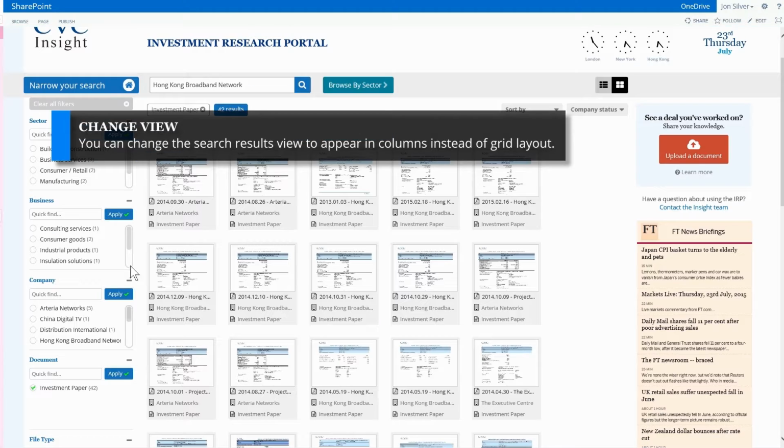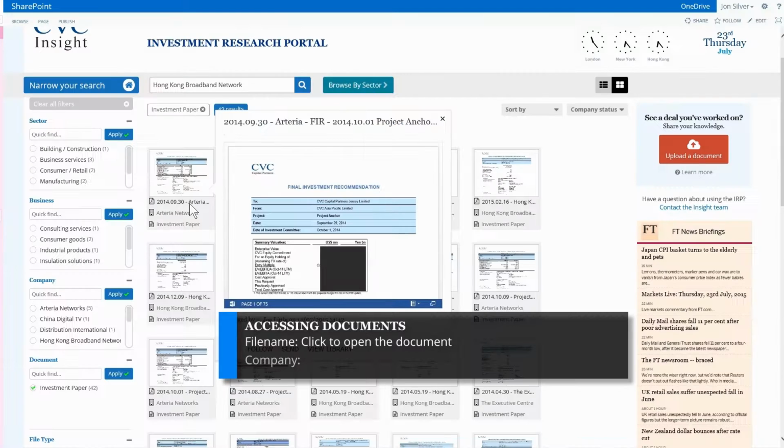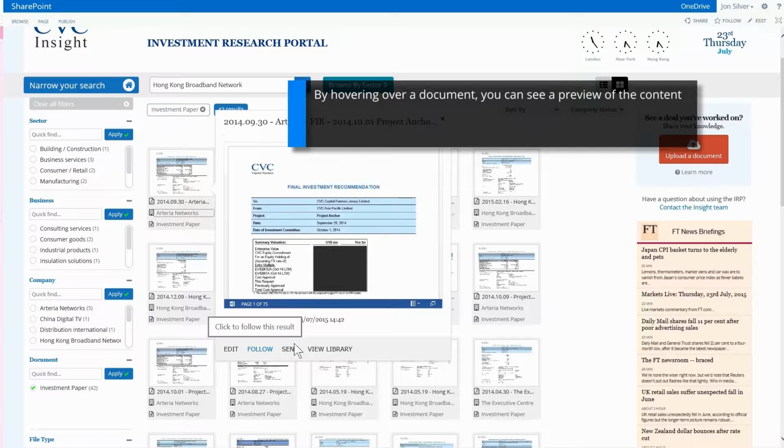and company details. Having found the document you want, accessing it is easy. You can click on the file name to open the document, or click on the company name to go to the company page. When you hover over a document, it will show you a preview of the document contents.